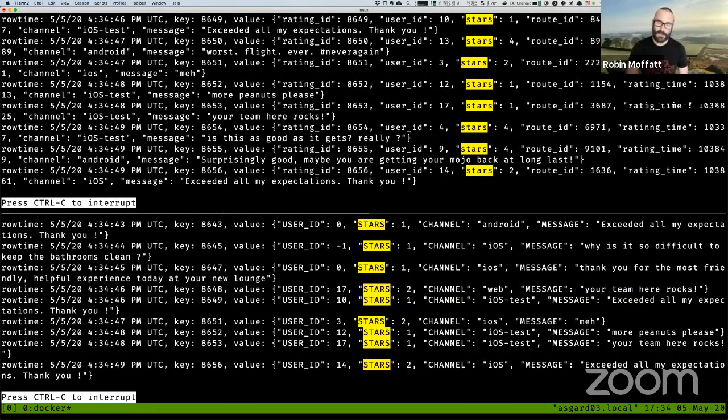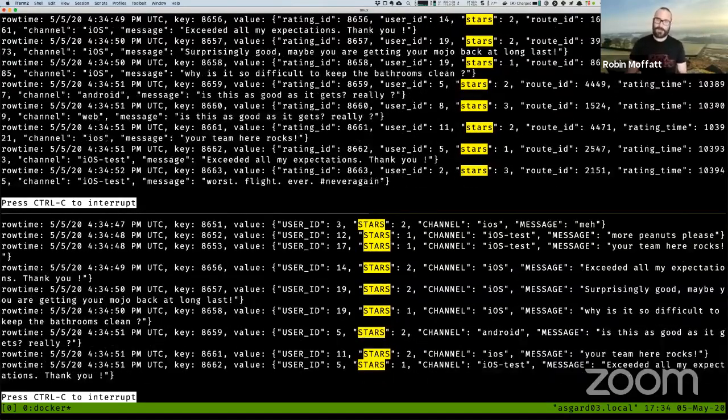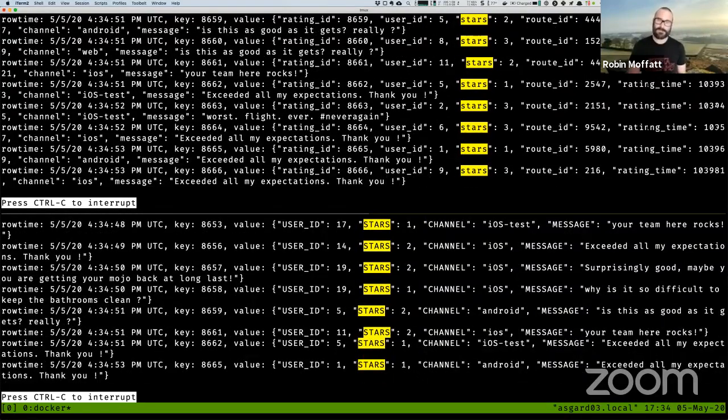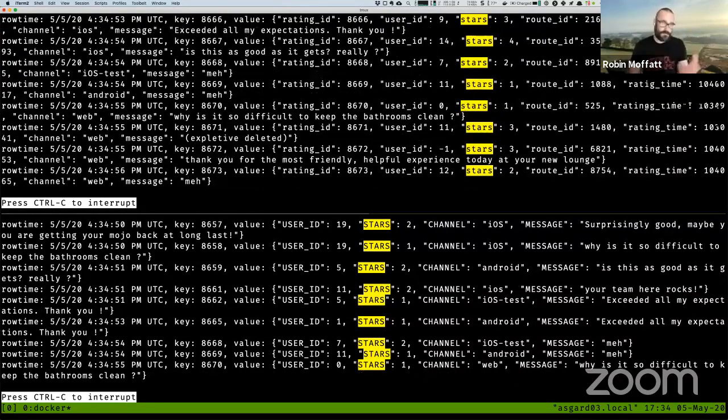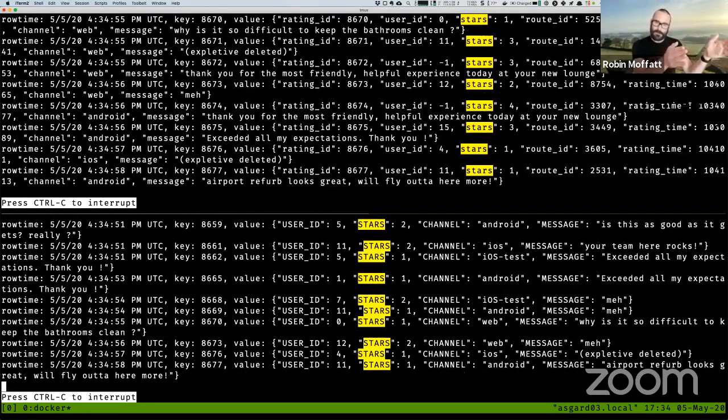So it seems like I'm laboring the point, but what we're doing is really, really useful. We're taking a Kafka topic with a particular schema. We're applying a schema to it.